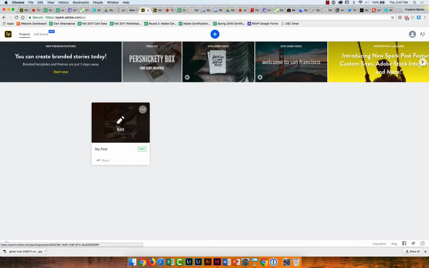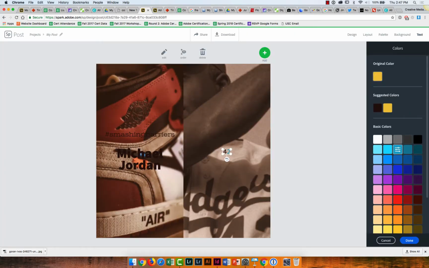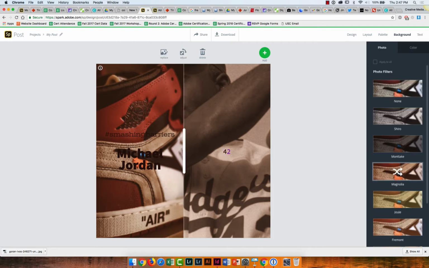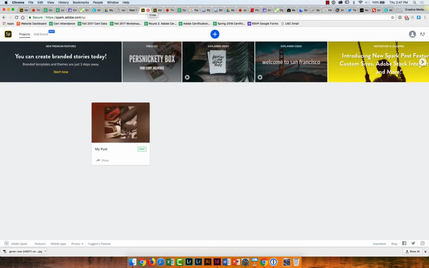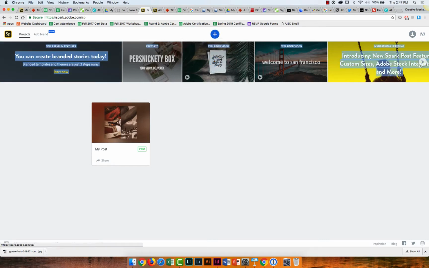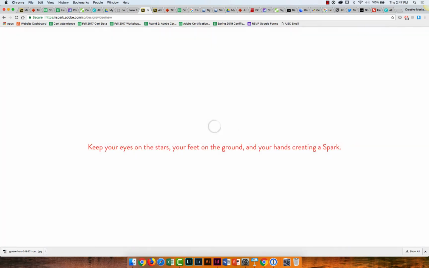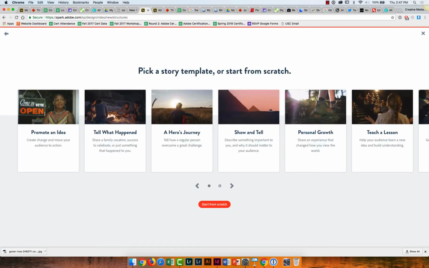I don't think you can make your own color palette, but you can choose from the color palettes that they have there. So when you make one Spark account, you can create all of these different kinds. I'll show you a video really quickly. Let's make one about dogs.